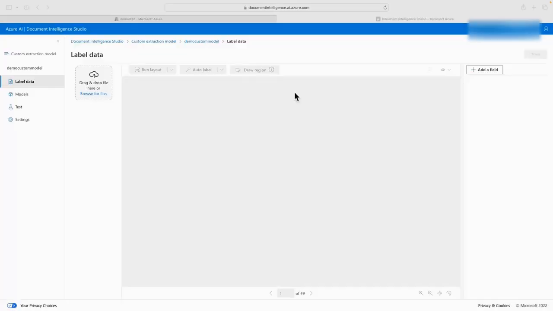Of custom extraction model, you're going to get the console like this, and here we need to upload the documents based on the requirement. You need at least 5 documents to be uploaded, and then you can train the model. Okay, let's see. I have used sample invoices which I have generated from a tool called Invoice Generator Online.